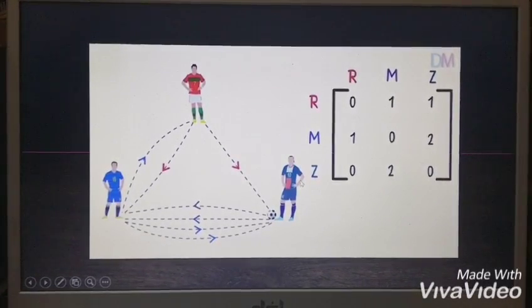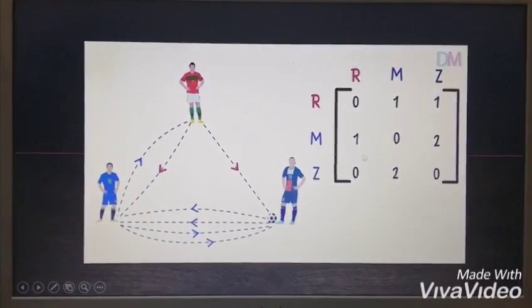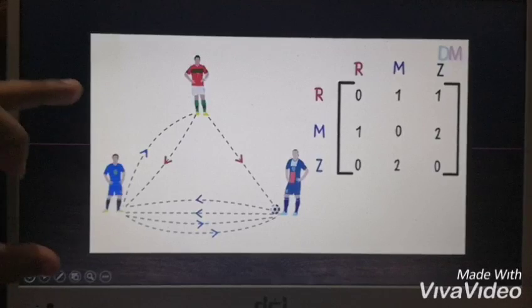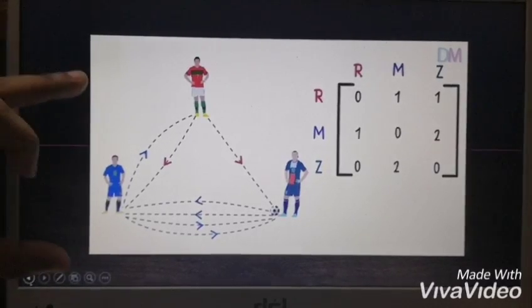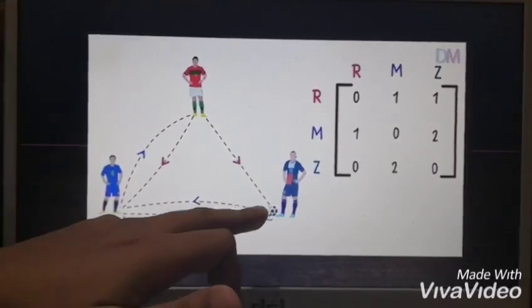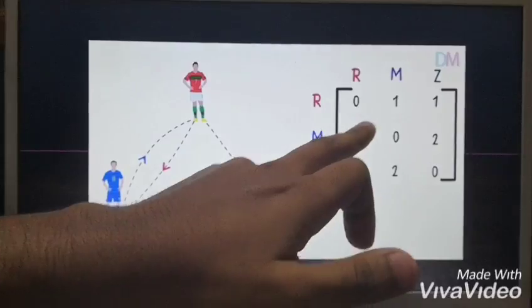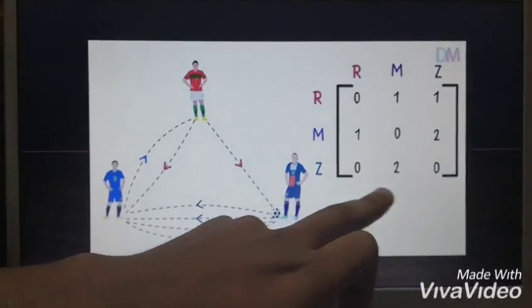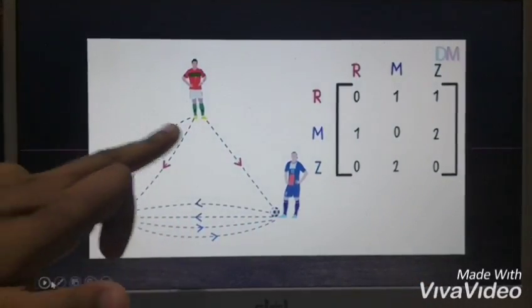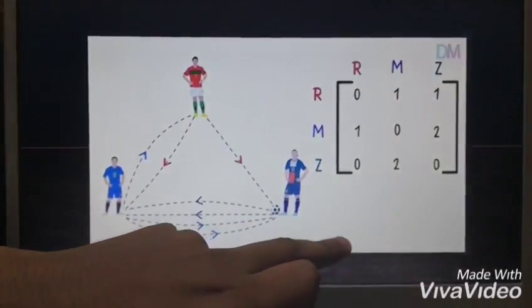For the computer, we use a diagram, and this diagram is a matrix. When I solve this diagram in a simple way, this way is a matrix. Then this is a matrix, and the array elements are 0, 1, 1, 1, 0, 2, and 0, 2, 0. This is the same as an array.